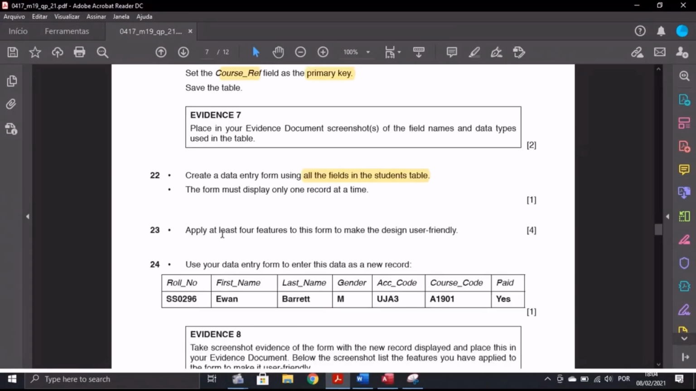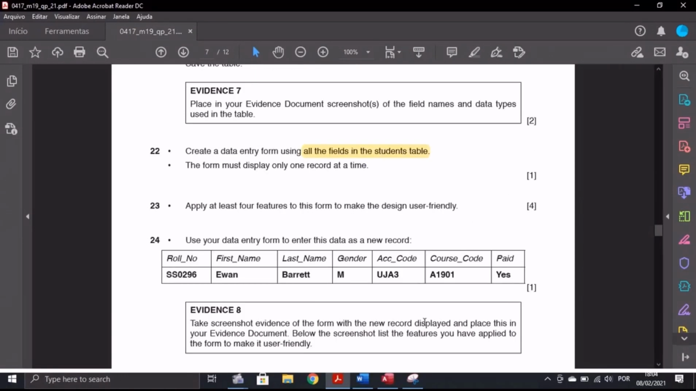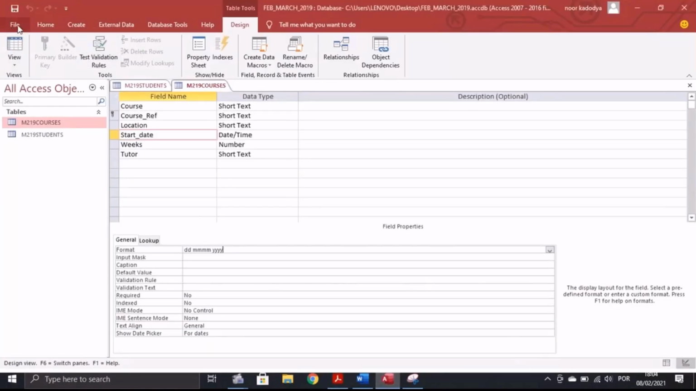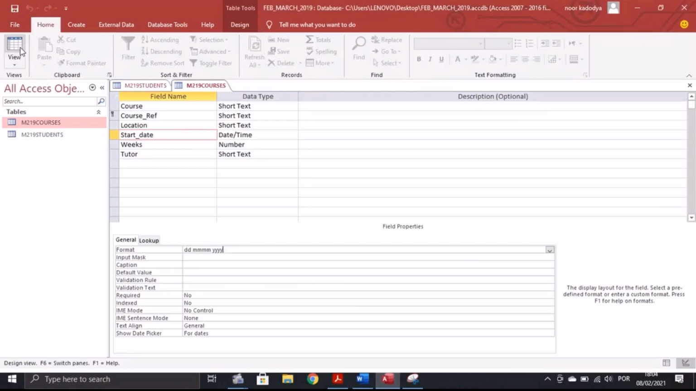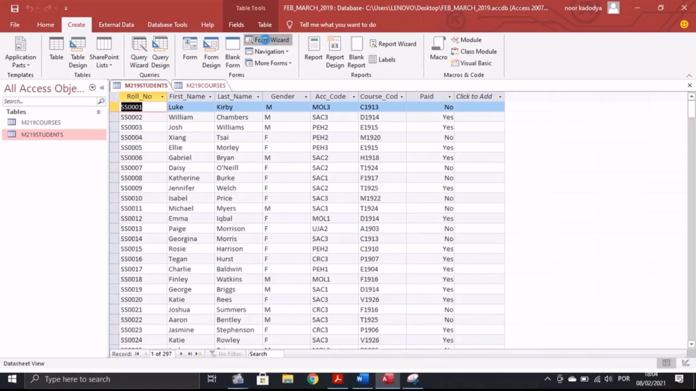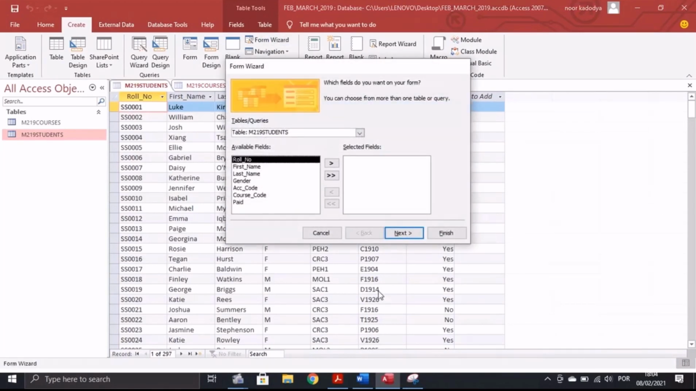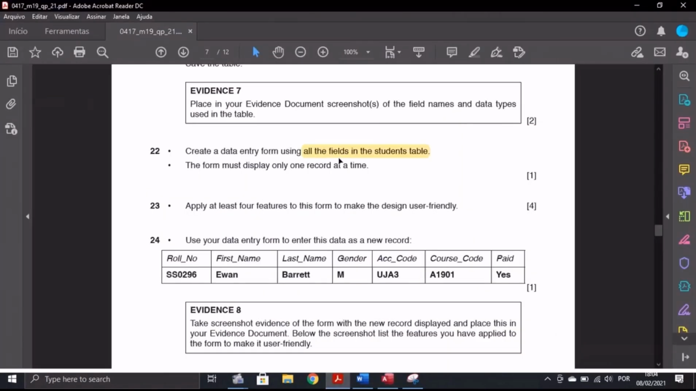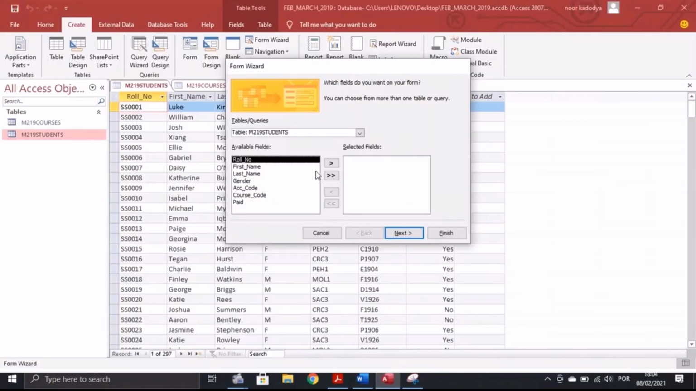22. Create a data entry form using all the fields in the students table. Go to home, go to the normal view like this. We go to create form wizard, and we have to contain all the fields from the students table. So make sure that table is student. Click on the two arrows. This will select all fields.